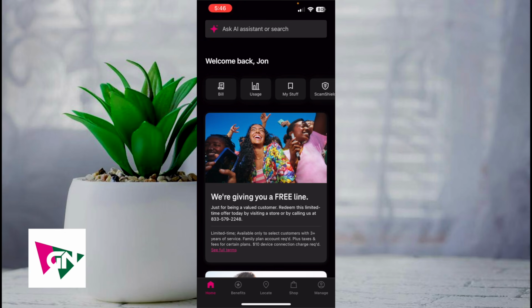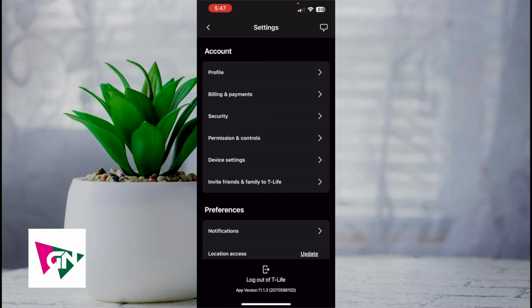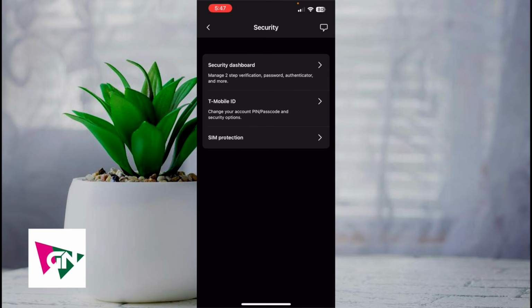But in order to do this, what you're first going to do is click on the bottom right-hand corner where it says Manage. Now, the first thing that you want to do is log on to the T-Mobile app. Next, click on Manage on the bottom right-hand corner. Now, from this page here, you want to click on the gear icon on the upper right-hand corner. Now, from this option here, you want to go ahead and click on Security. Next, on this option here, you want to go ahead and click on T-Mobile ID.